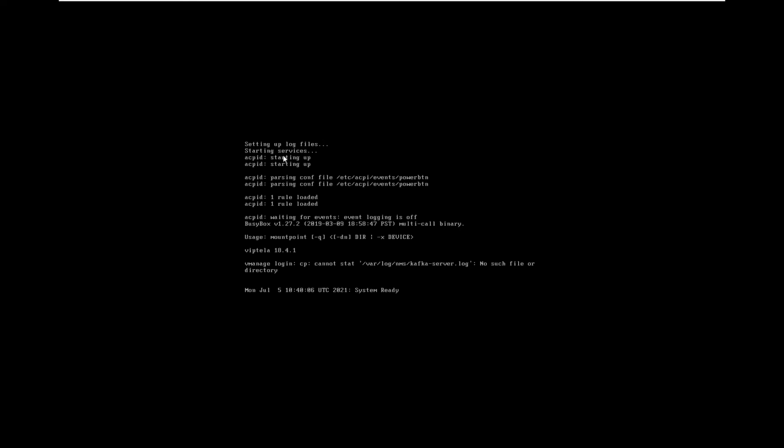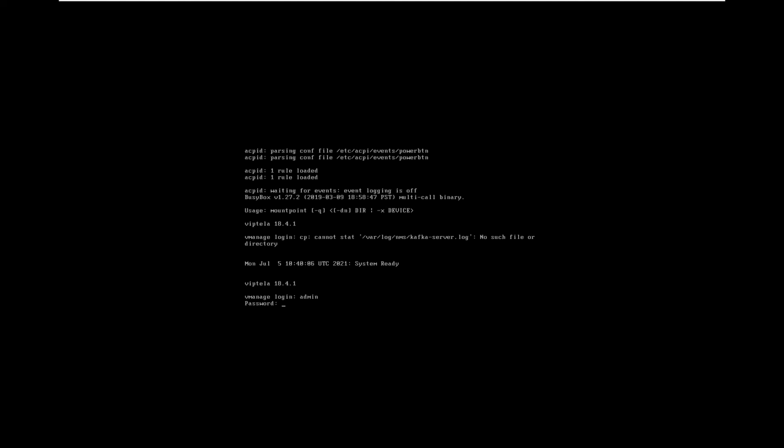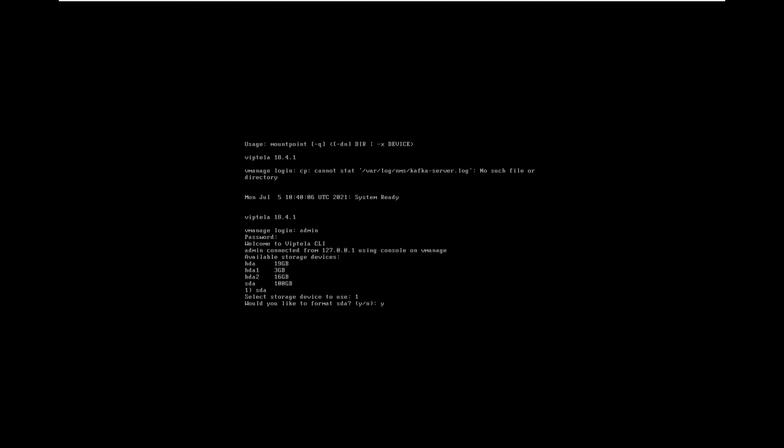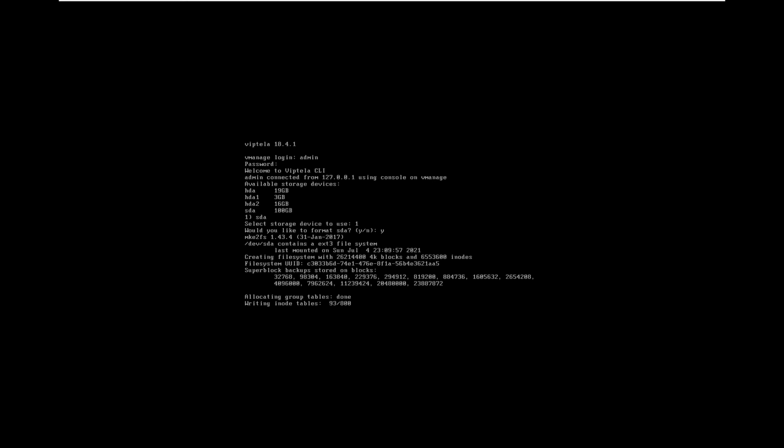And just for reachability, I added another NIC to manage vManage outside of EVNG, and I have another interface that is directly connected to my EVNG topology. Okay, so now it's okay. Let's log in using admin. Here we have to choose our hard drive, and I'm going to select one. This is the only one I have. It's 100 gig. And yes, I want to format this, and it's going to format and reboot.